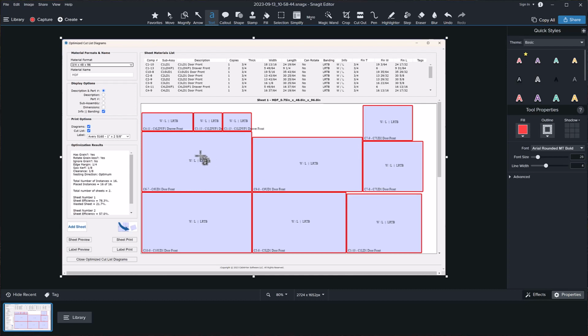Notice in this case that the banding label is LRTB, left, right, top, and bottom. So the left edge, the right edge, the top edge, and the bottom edge of these door fronts need to be banded. So that's just a visual indication of where you need to band things, and you'll see that up here in the banding column.